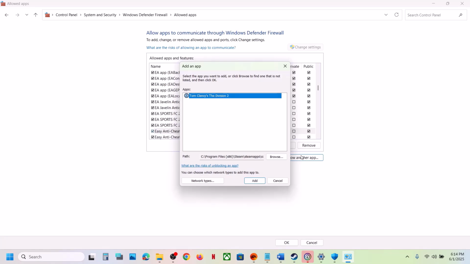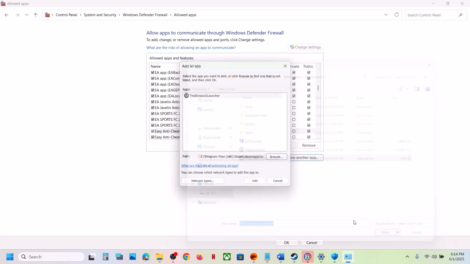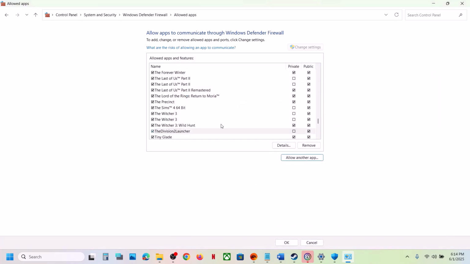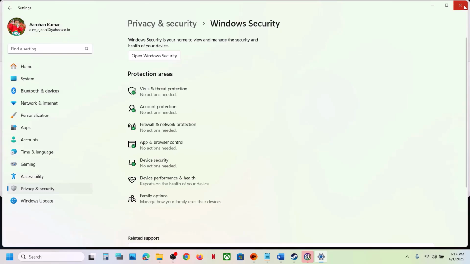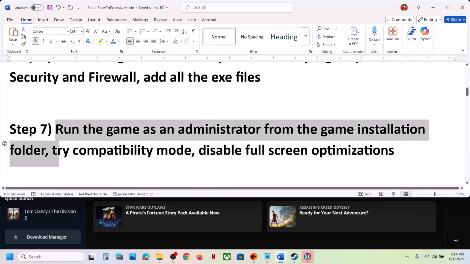Again click on allow another app. Click on browse. Select the launcher. Open and then click on add. Once the game is added over here, now you can launch the game and then check. Still not working. The next step is to run the game as an administrator from the game installation folder.